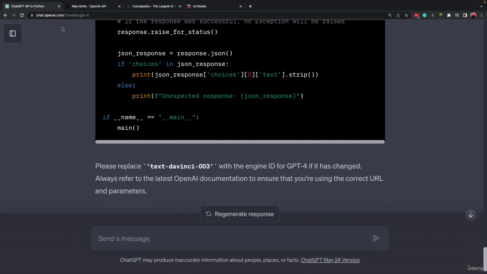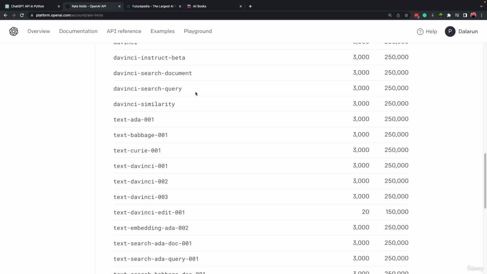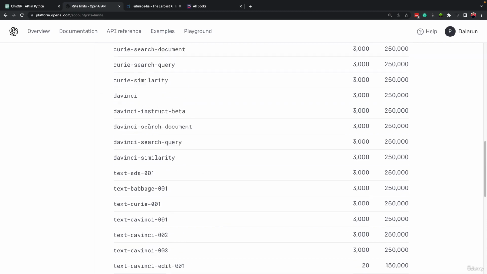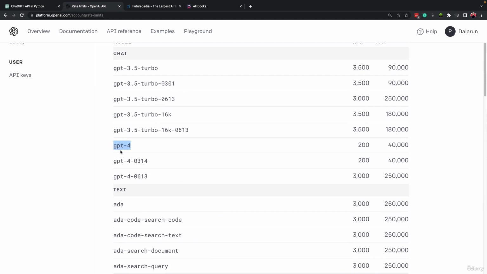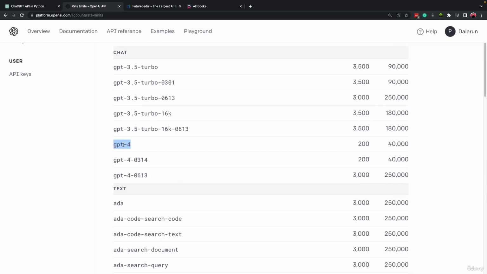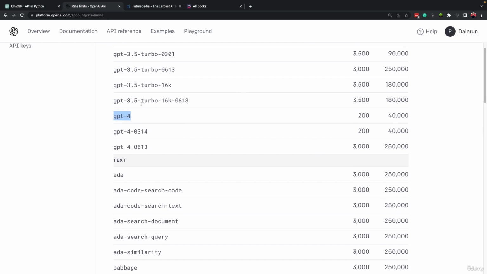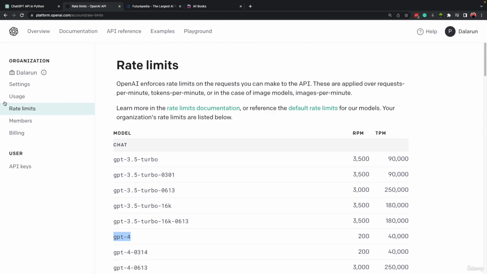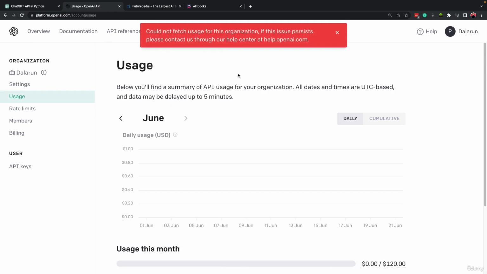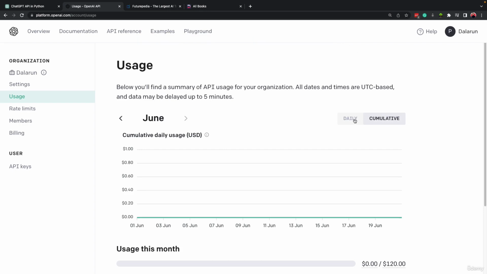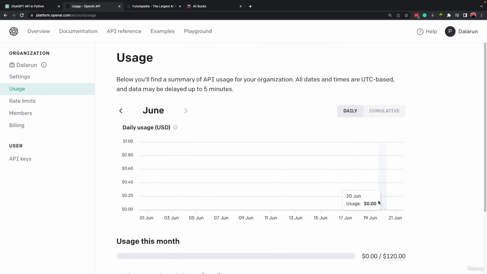Now, one thing let me tell you: if you go to the pricing, the pricing of older versions is much cheaper. So for example, if you use GPT-4, it will cost much more, so you have to be aware of that. You can check that when you come to usage. As I said, right now it has some problem on their website and it's not showing me. But anyway, here it will show you, for example, on this date you have used $1, $2, 10 cents, and so on. Based on your usage, it will cost you.